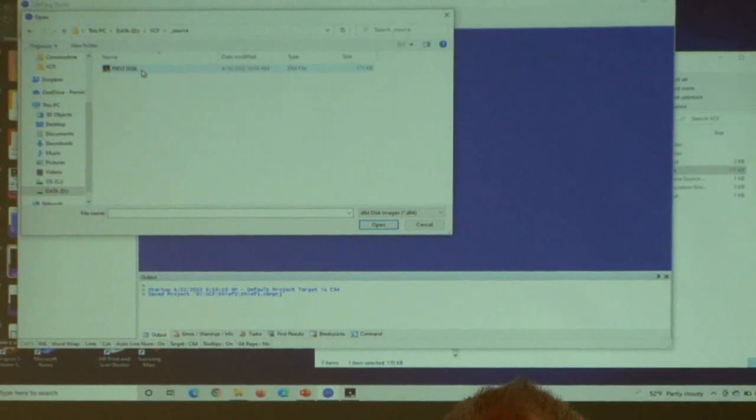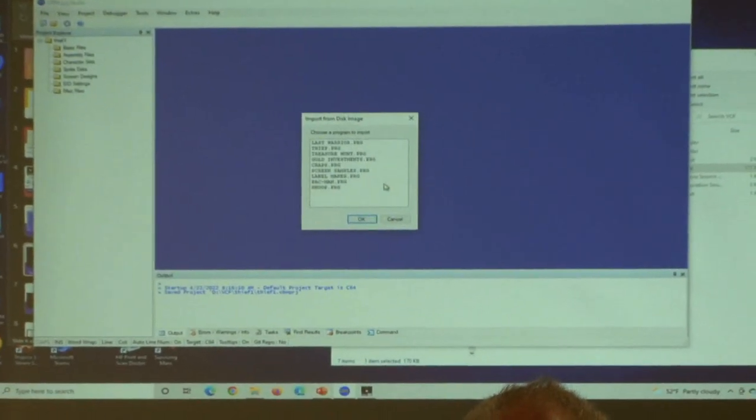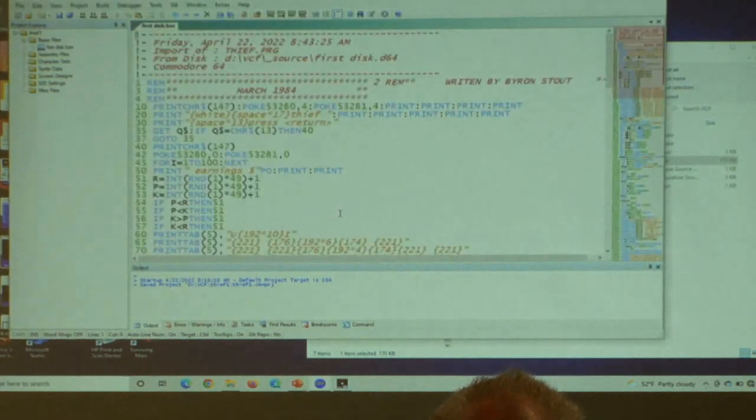I got it right here, first disk. And it will read that D64, and it will give me all of the PRG files that it can find on there. And I'm going to say I want to import this thief program. And there it is.